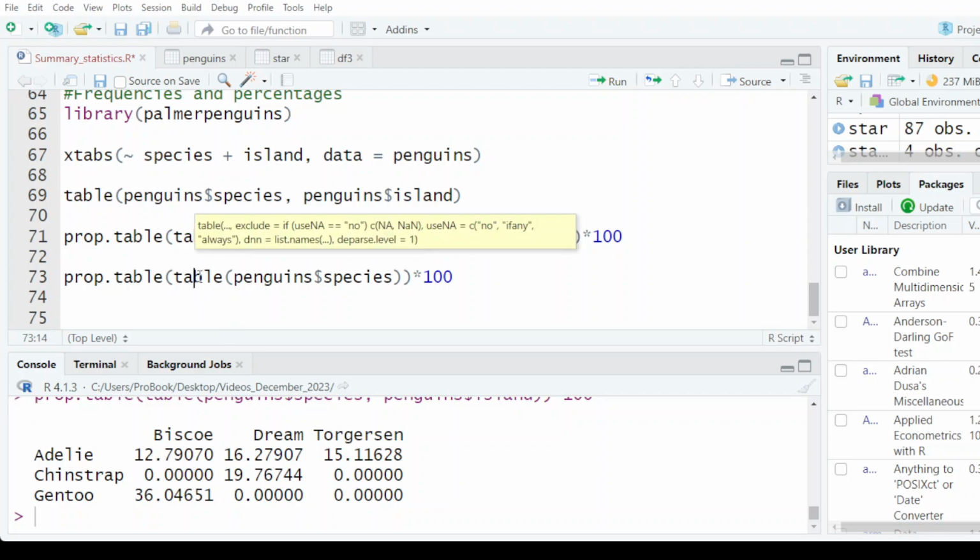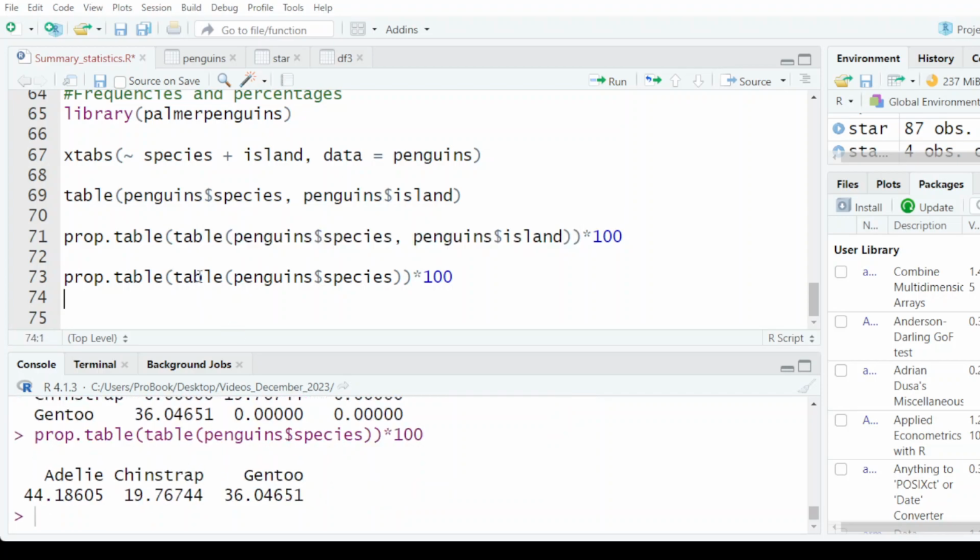Or I could have just looked at this, the penguin species in each of the three species and the number that we have. And so the majority are found by the Gentoo, and then the Chinstrap is the last type of species. So these are examples of summary statistics that I wanted to share with you today.